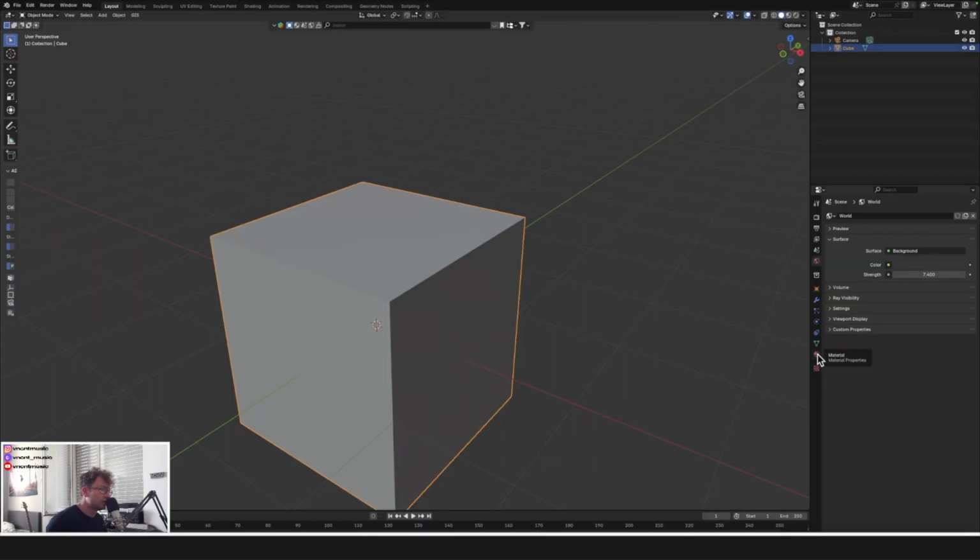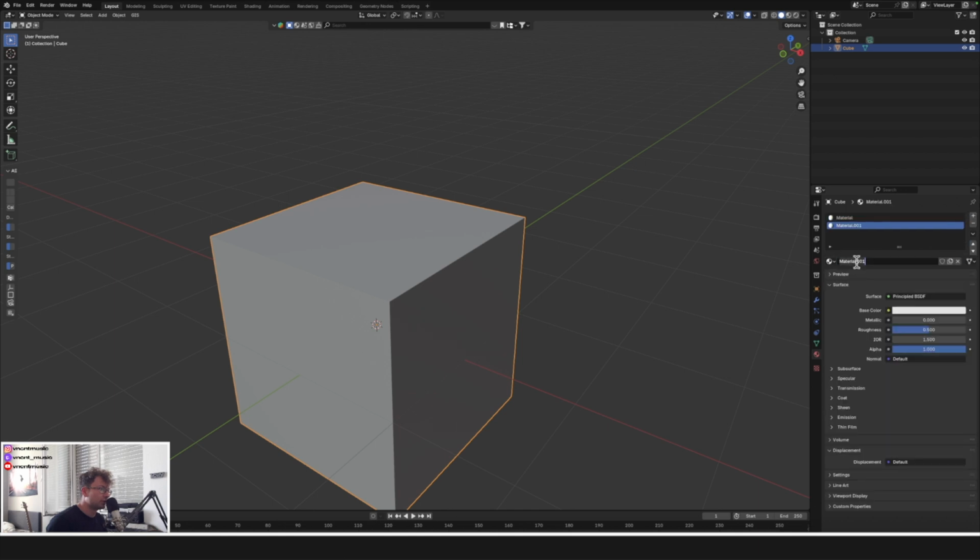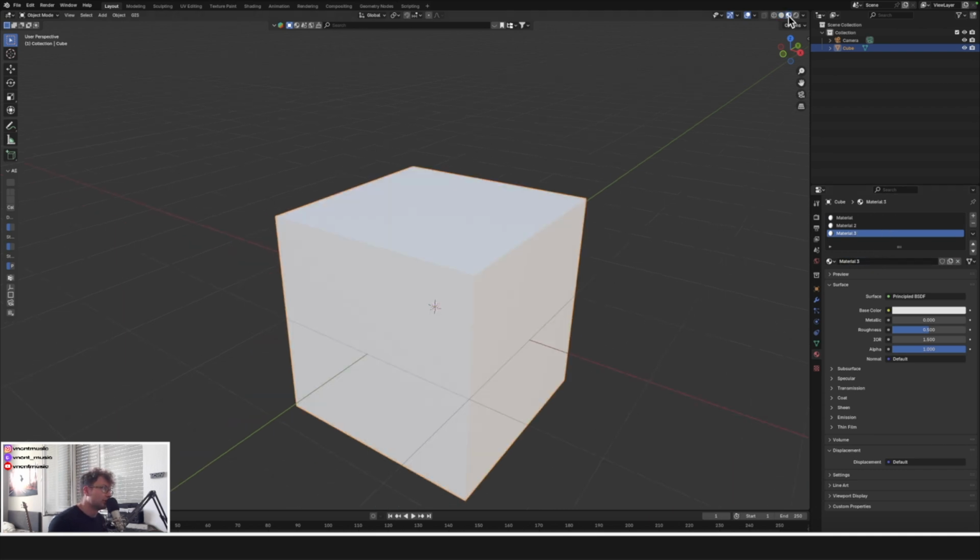So you go to the material properties over here, and now we can create one material, we can create another material and call that material 2, and we can even create another one, call that material 3, and so on. I'm also quickly going to switch here to the material preview viewport shading.